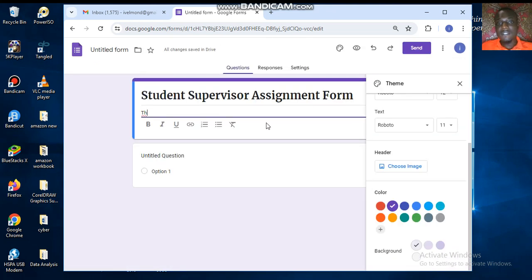So I'm going to say this is a form to assign students to supervisors. Right? Kindly fill in your details. Okay, so with this I'm done, and I would like these colors to be changed to something else.